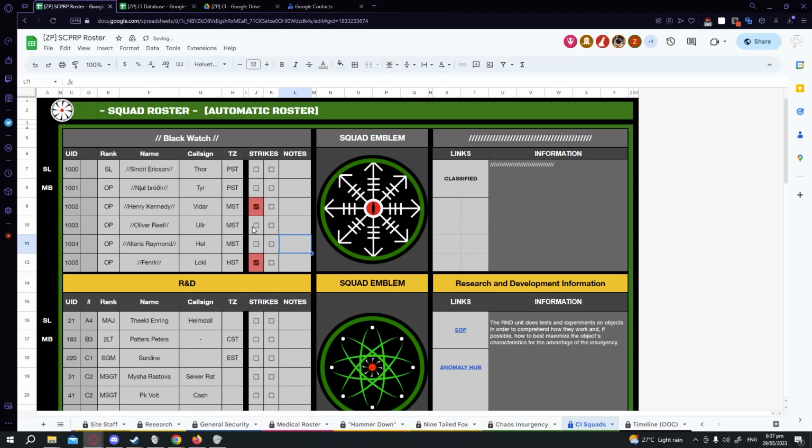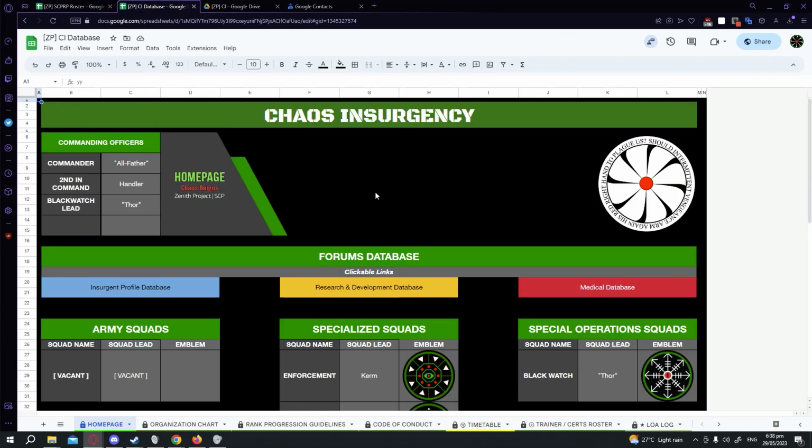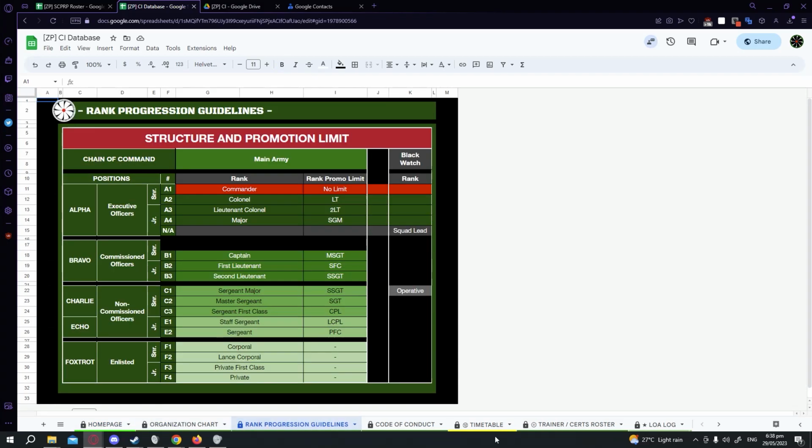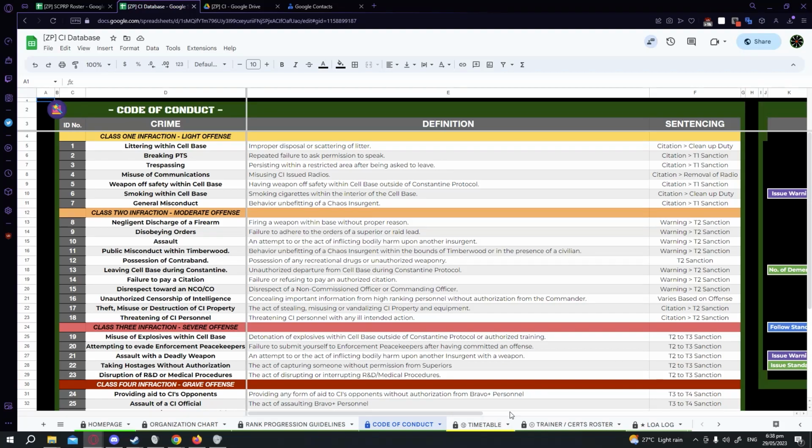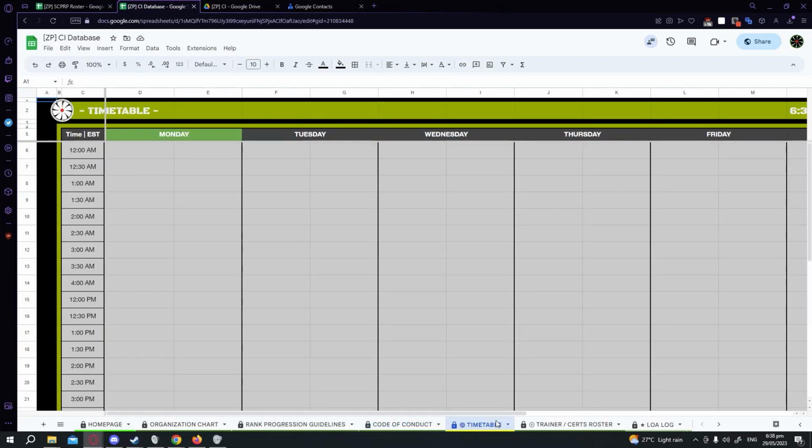Now for the database, which is somewhat shorter, so brace yourselves in this one. I also need to fix this though. Welcome to the database. I'll be showing the relevant ones you will use most of the time. So from that, org chart, rank progression, code of conduct, don't care. What we cared about is the timetable. Timetables are basically schedules for the population to see, you and me.